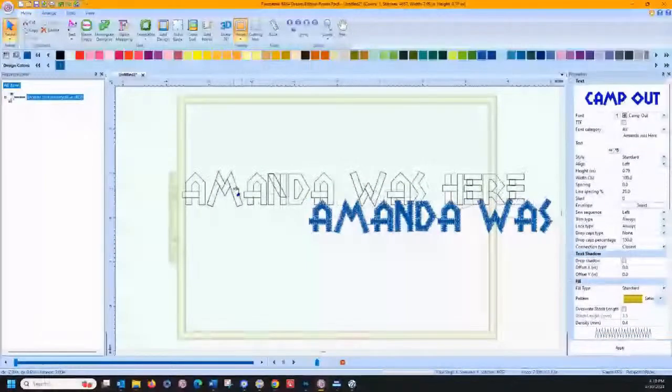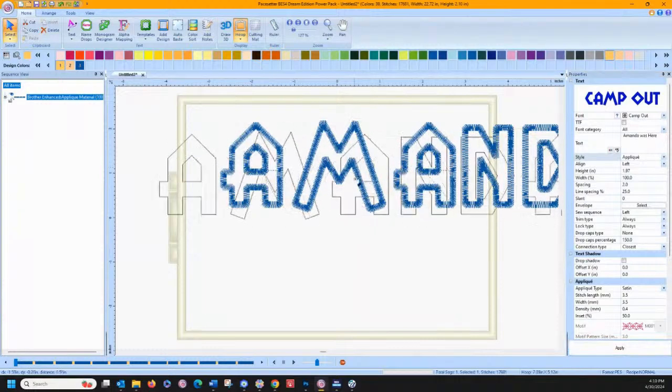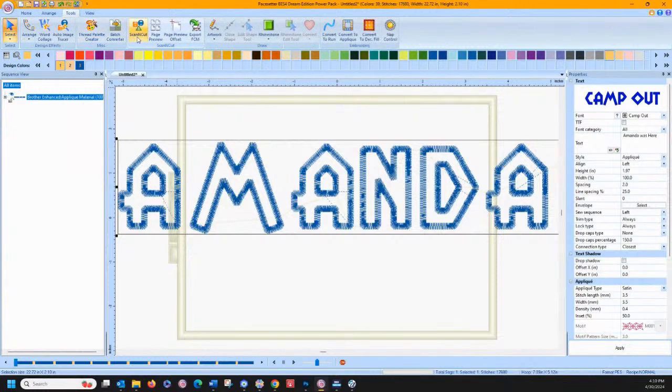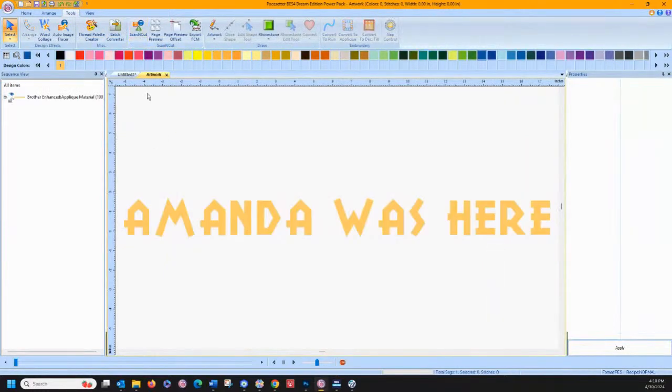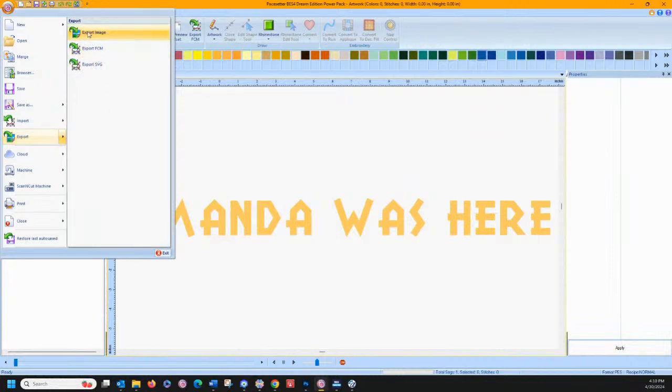So if I choose a font with an O in front of it, those are outline fonts. I can change it from standard usually to an applique. All right, so there's my applique font. Now what I can do is go to my Tools tab and hit my ScanNCut button. Now I have that font as artwork, and I can then export that as an FCM or an SVG file or an image file. So there are ways around everything, but it has to be a font that has an O in front of it.